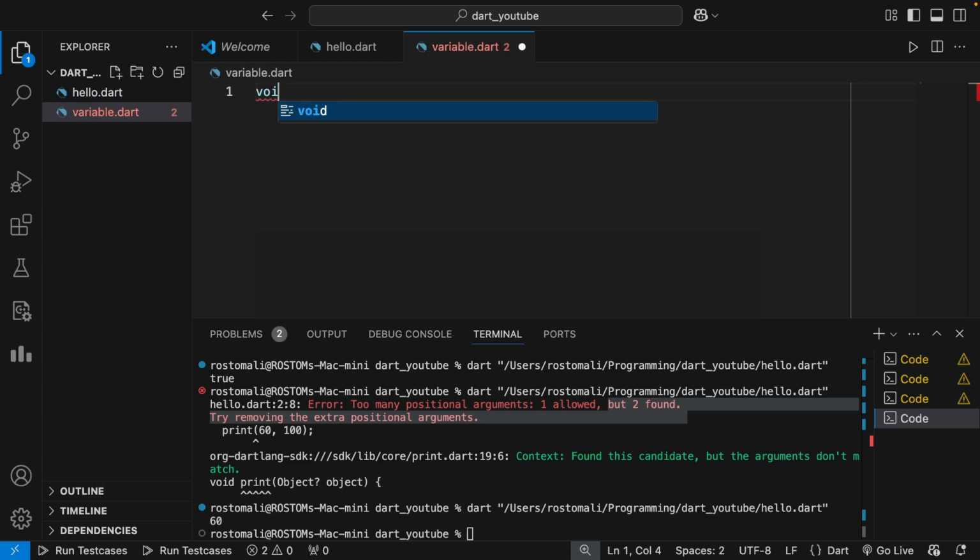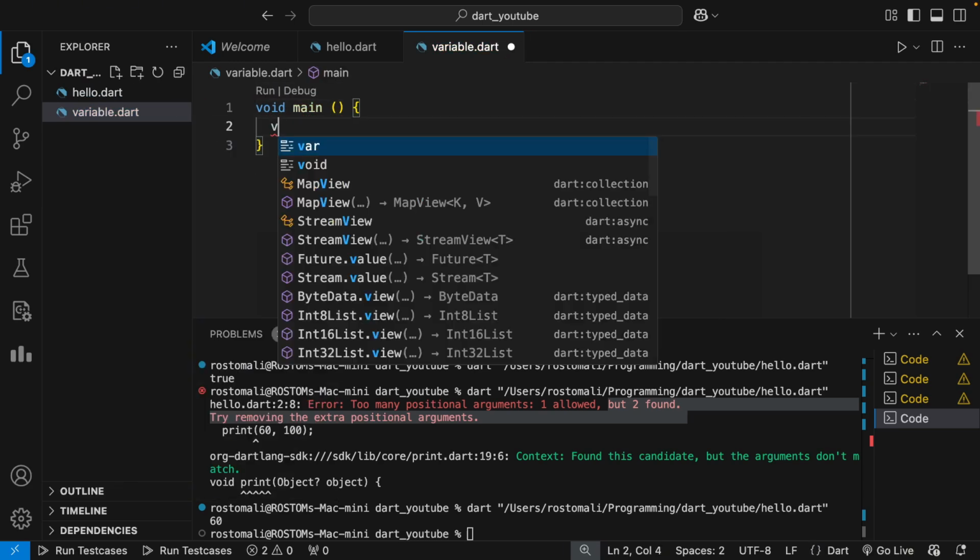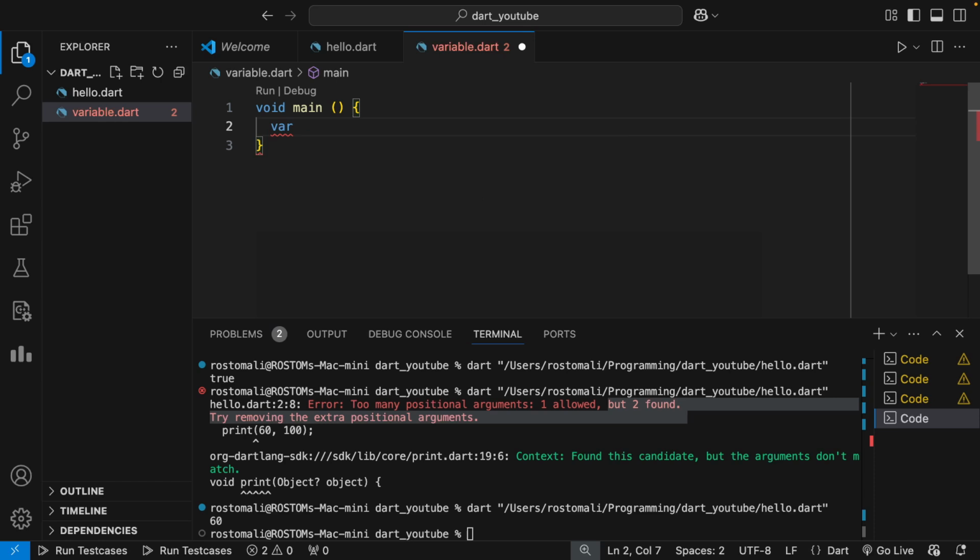Okay, let me go to our code editor and create a file, variable.dart, then our main function, and here I can use the var keyword and declare a variable. I will name it age is equal to 50.